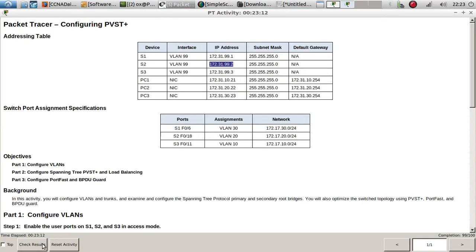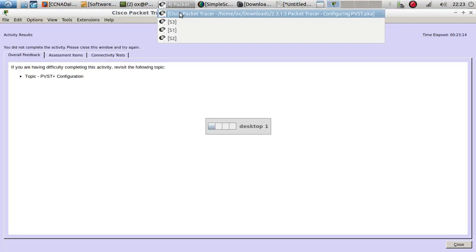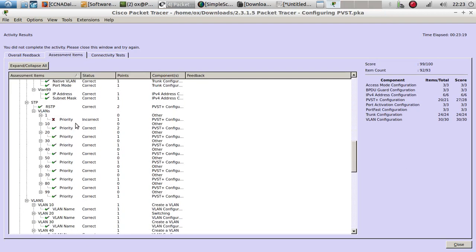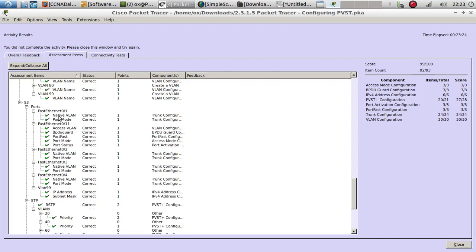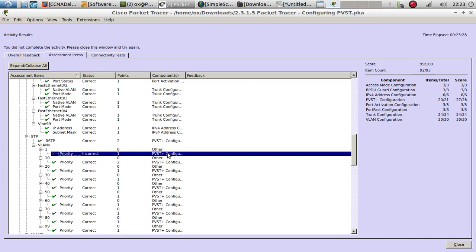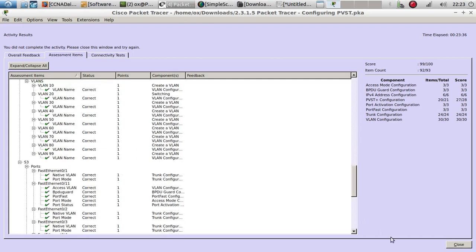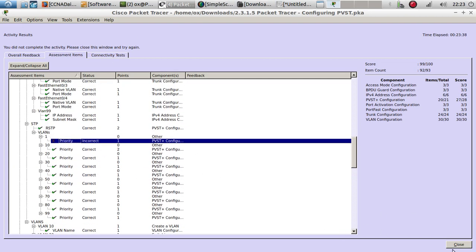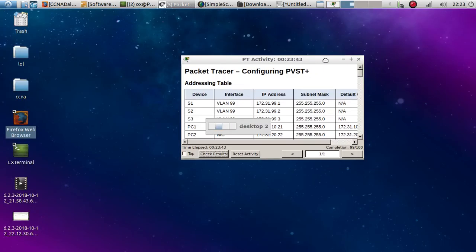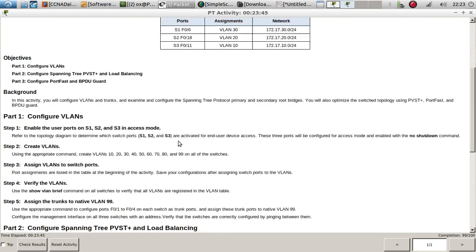Let's go ahead and check results. And we're still having some difficulty. Let's see what we missed. The priority for VLAN 1. So I also missed the priority for VLAN 1. And let's see what's supposed to be the priority for VLAN 1. I guess I forgot that. Close. Let's move this over here, because I'm missing a lot today.